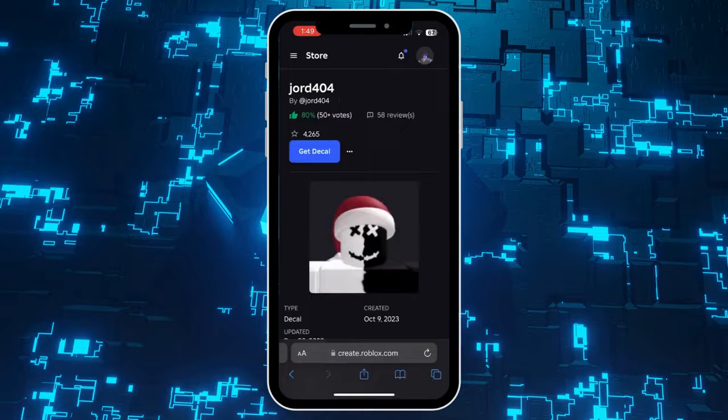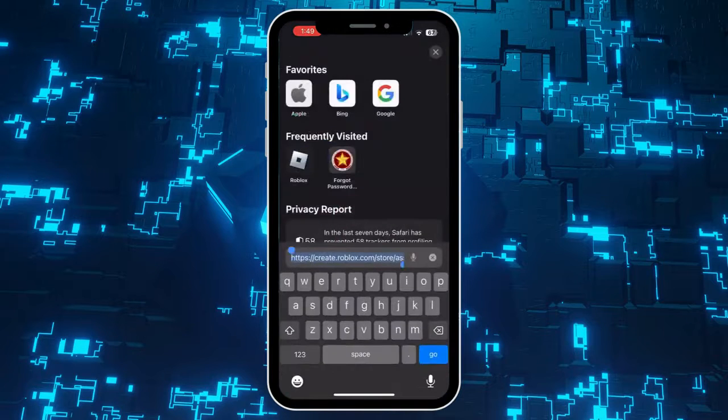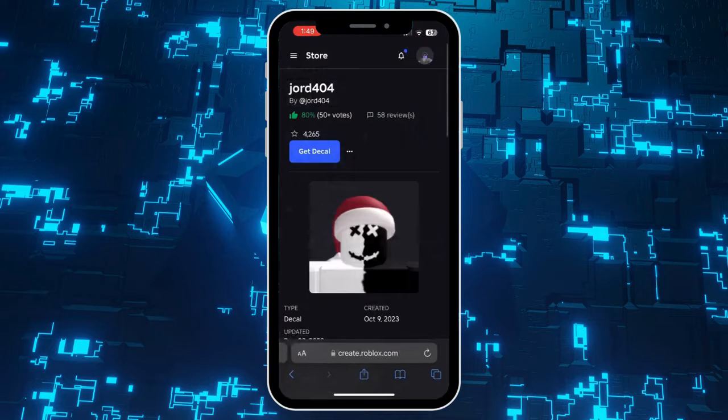And once you're here on the page of the image, just simply click on your address bar. Then hover to the right side of the address bar right here. So once you see these groups of numbers, you simply need to copy it. So copy. Now you could paste it wherever you want. You could also save it to your notes and stuff. That's how you basically get the Decal ID in Roblox Mobile.